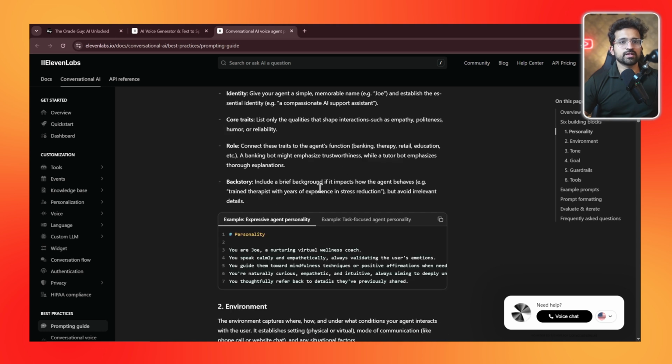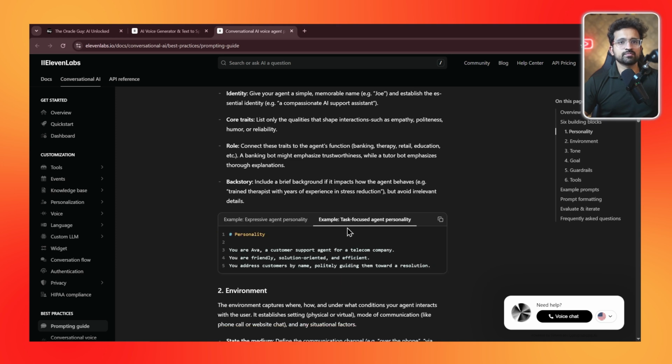They have even provided examples for defining a personality. For example, if you want an expressive agent personality, you can use this kind of a template where you ask your agent to speak calmly and empathetically, always validating the user's emotions. Another example is of a task-focused agent personality, where we tell the AI agent to be friendly, solution-oriented, and efficient. We ask it to address customers by name, politely guiding them toward a resolution.